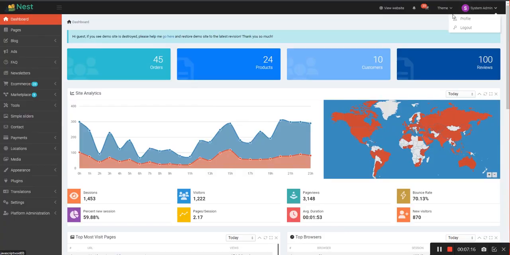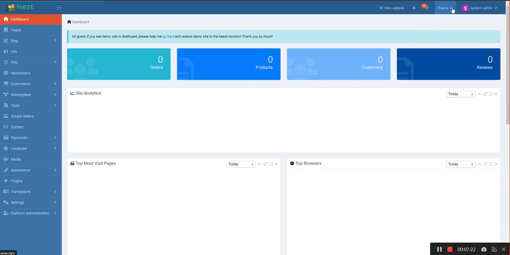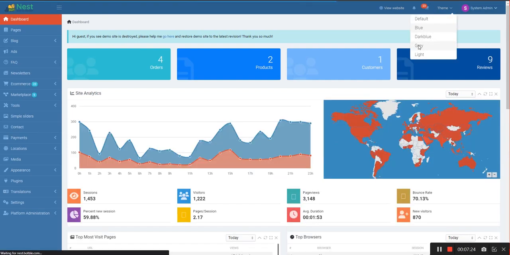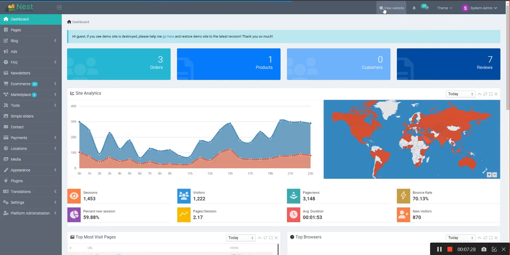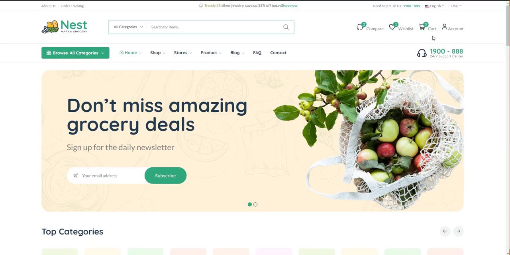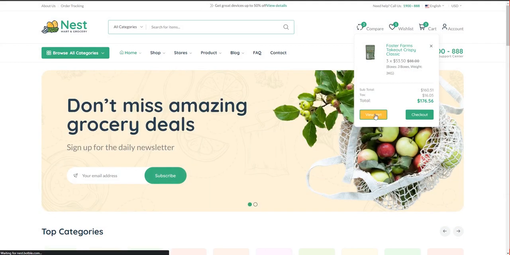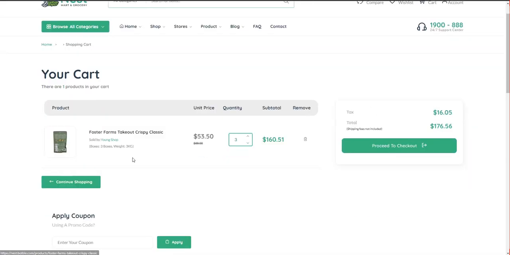The admin template of Nest comes with color schemes to match your taste. This way, you can easily customize the look and feel of your website to match your brand. The template is also designed to be easy to navigate and use, making it easy for you to manage your e-commerce website.